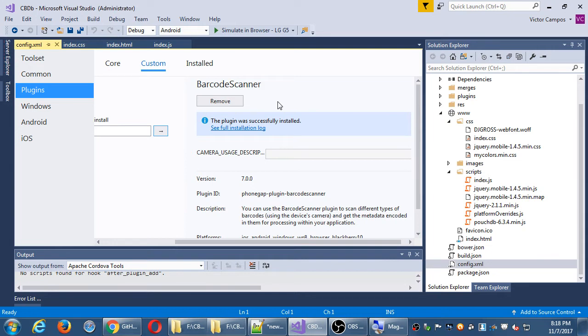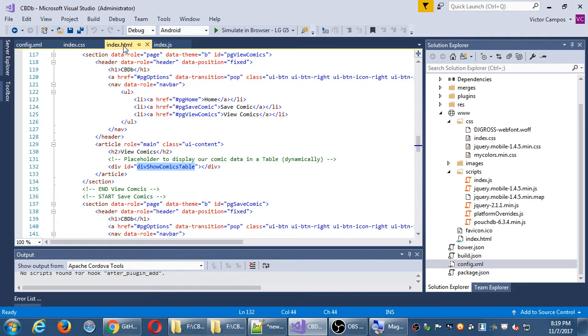Step one. Step two, we need to create something on screen for the user to click on to interact with to start the barcode scanner. Step three, after that, we capture the data. Step four, we save the data. So we've got to first go over to our index.html. We're going to make something on screen for the user. We'll go find our PG save comics screen to add a new feature. PG save comic.